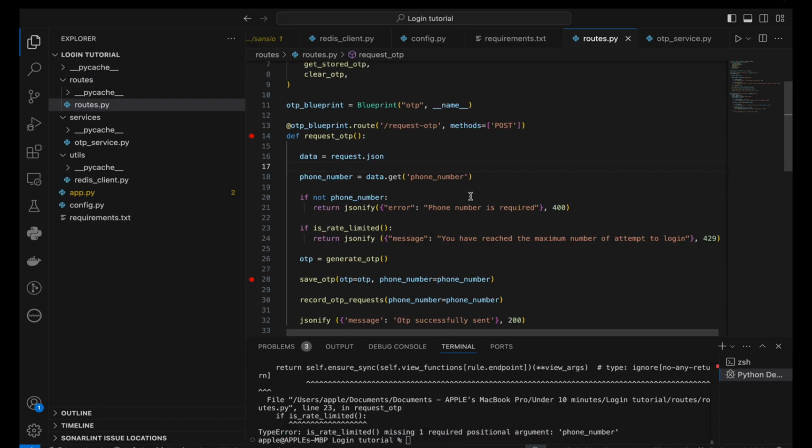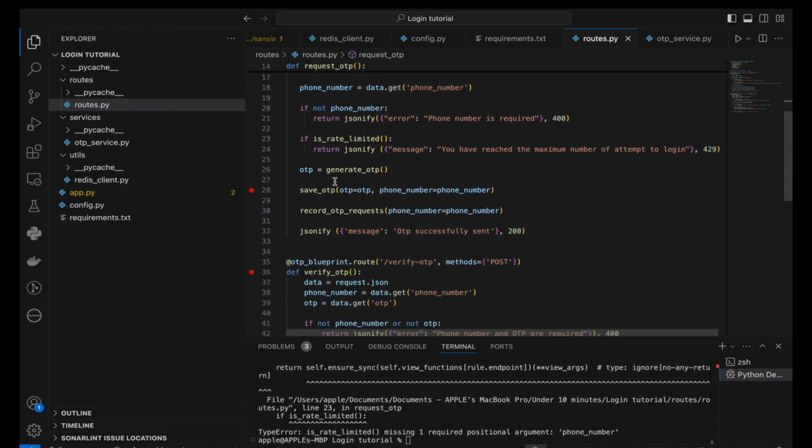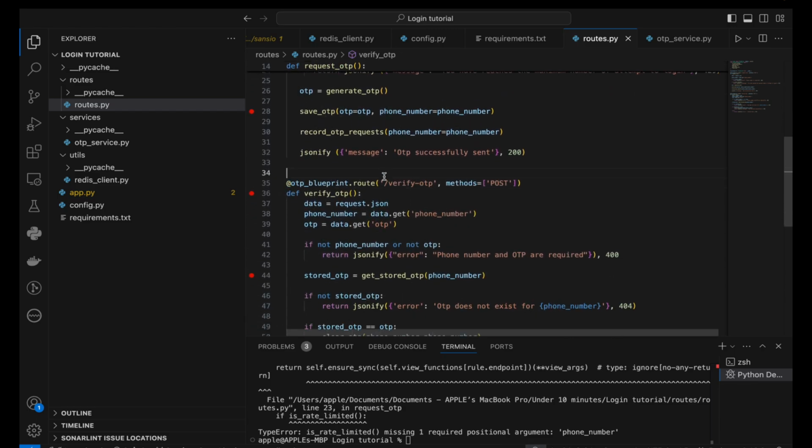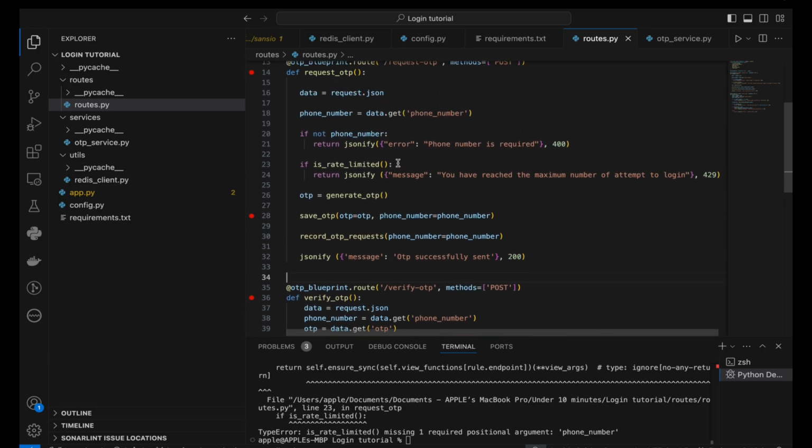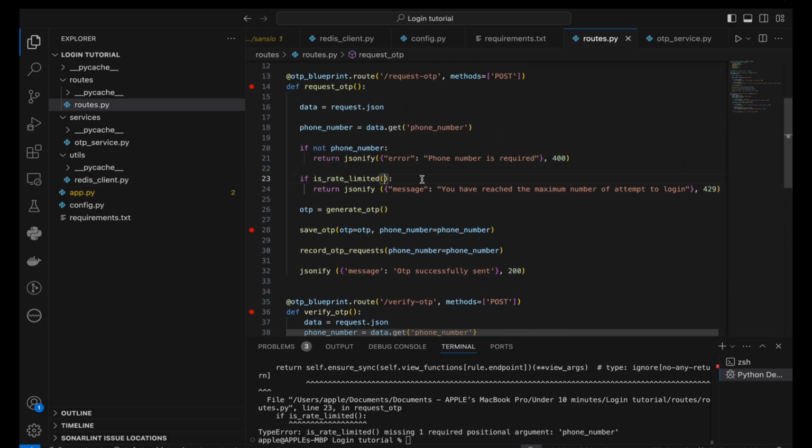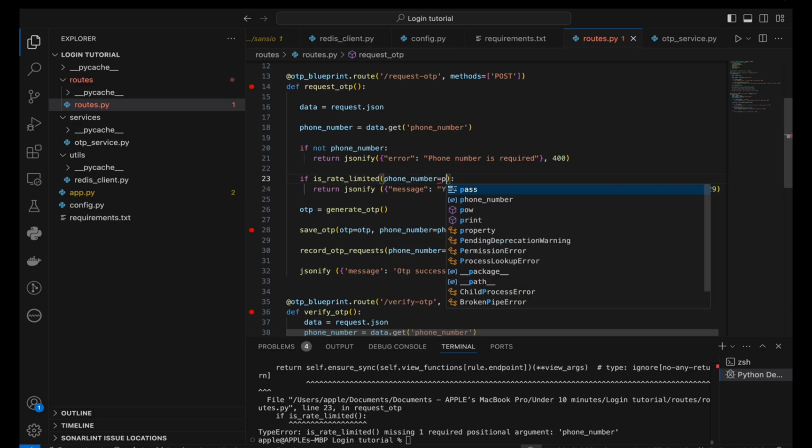Okay, so there are a few corrections that you would have to make over here. Make sure you have the @ before the OTP blueprint here, and the same for the other one. Then you also have to pass the phone number in the is_limited function, like this.